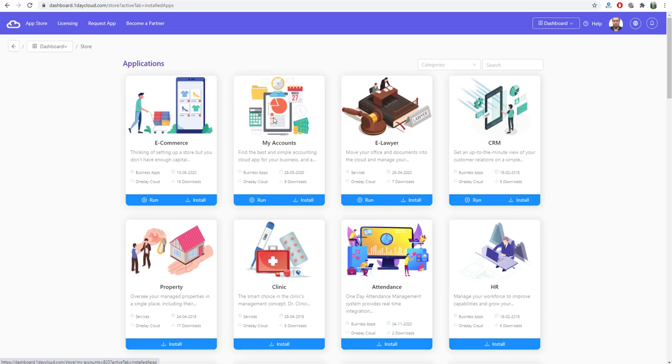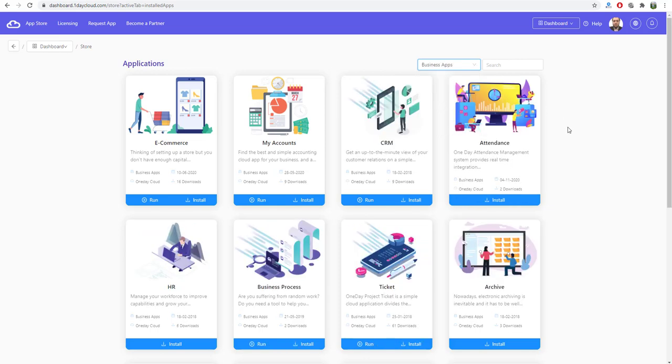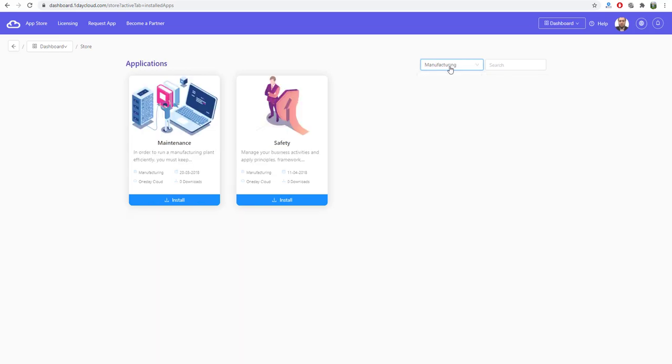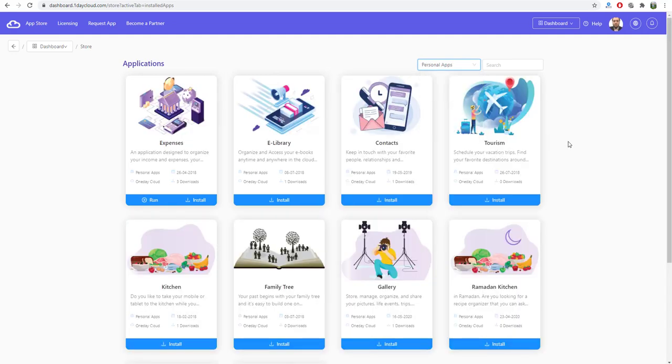We have here many application categories: business applications, services, manufacturing, and personal application. In business application, we can see here e-commerce, my account, CRM, attendance, HR, business process, etc. In services, we have also services sector applications like property, clinic, workshop, e-lawyer, etc. And similar for manufacturing and personal application.